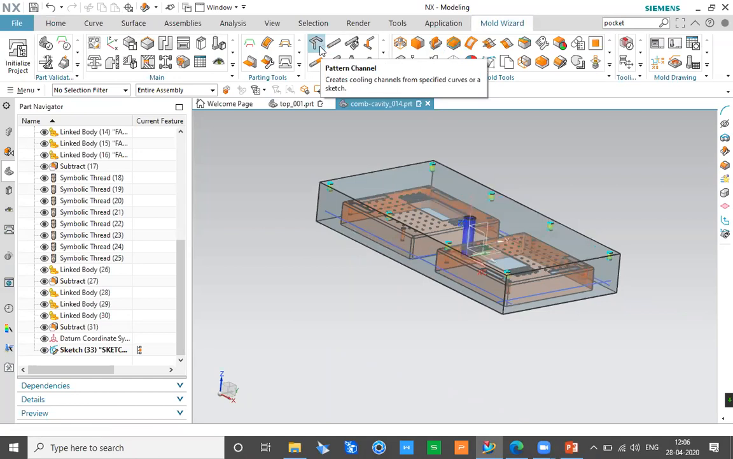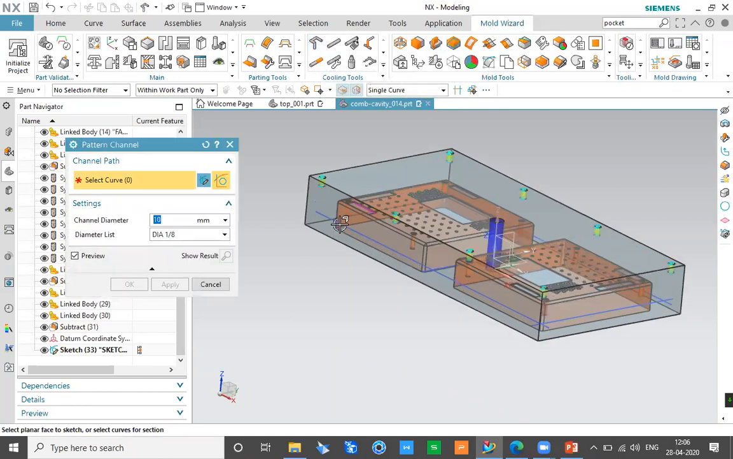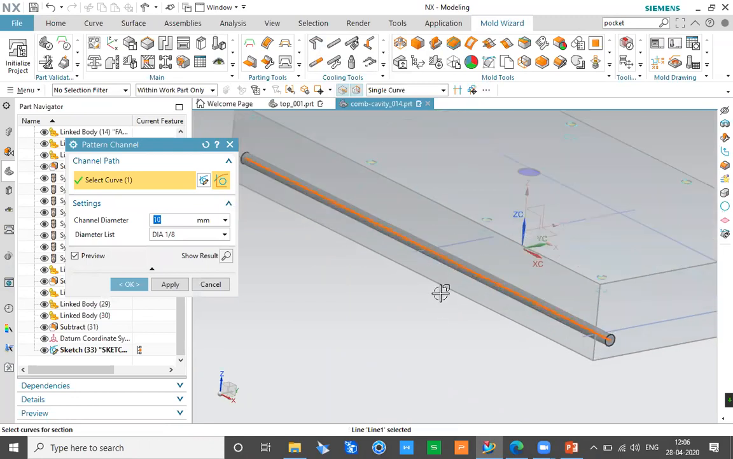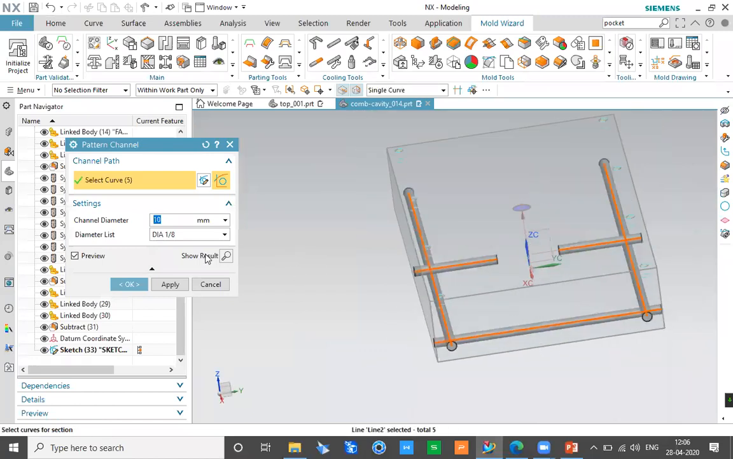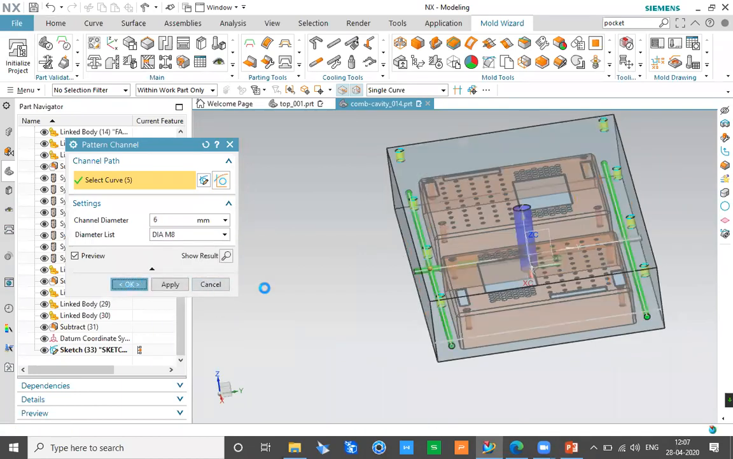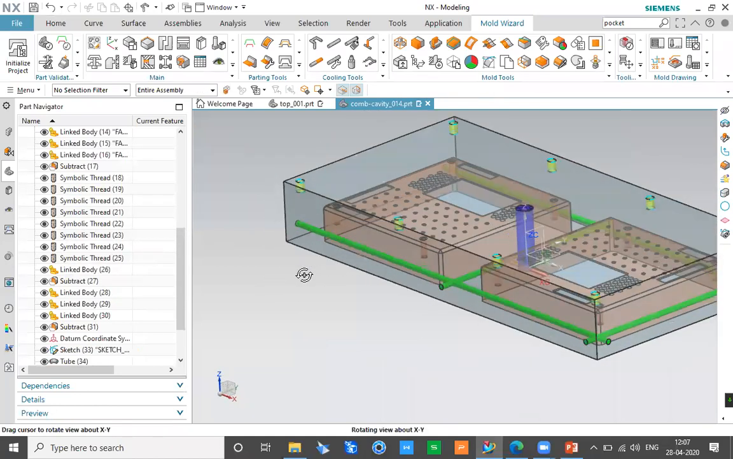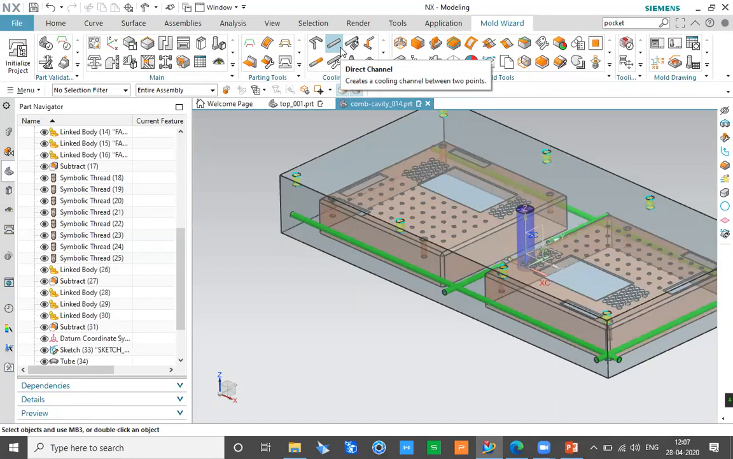Now, first of all, we have something called pattern channels, in which you can define which curves are a part of a channel. For example, this curve, this curve, this curve, this curve, and this curve over here are part of my cooling channel. I can decide what the diameter should be. Right now I want a diameter of M8, so I can just select M8 for now and click OK. So channels have been defined. Later on, I also have an option of direct channel if I want to add some more channels. So what are channels, what are baffles, and other information can be defined. So I'm going for defining the channels now.